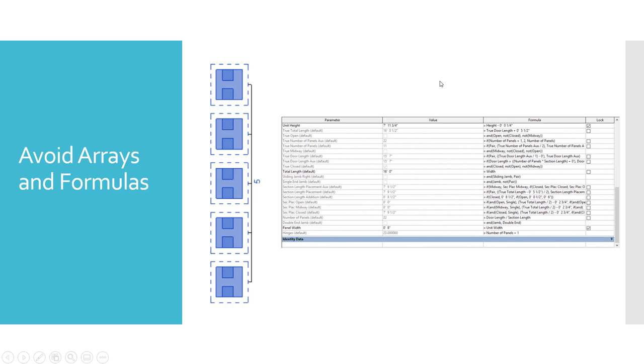Arrays and formulas. Arrays are really cool, but if you don't plan on necessarily using them or flexing them again, just explode them. After that, the model shouldn't have any issues with them. When you have a ton of arrays that are doing a lot, it does put quite a burden on the model. And again, with formulas.